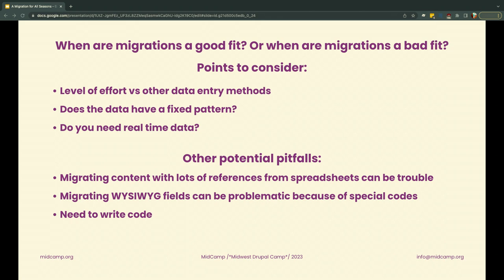Some other potential pitfalls that I've encountered are WYSIWYG fields. This isn't so much a problem if you're going from the same WYSIWYG to the same WYSIWYG. But if in your old system you're using one type of WYSIWYG, I'm blanking on the name of the one in Drupal 7 we used instead of CKEditor, the WYSIWYGs have their own codes that they put into the text to tell it how to work, and I have never been able to successfully migrate that programmatically from one system to the other.